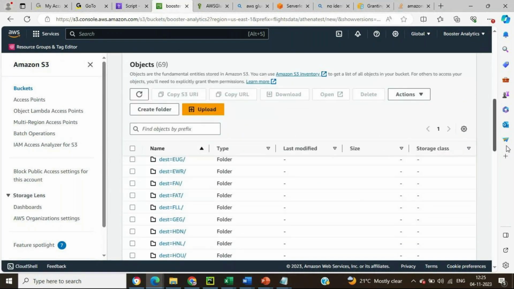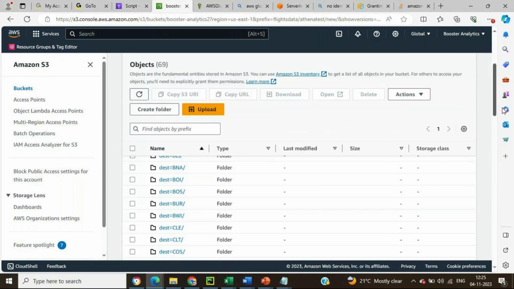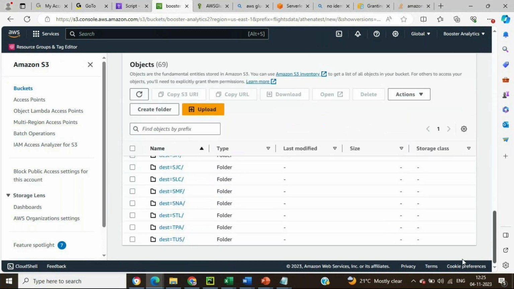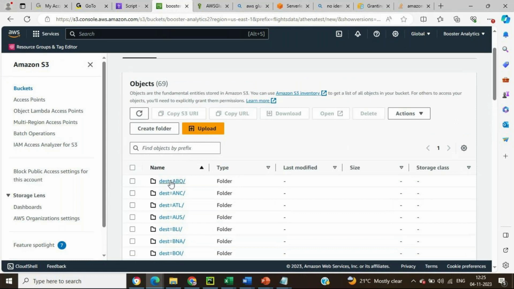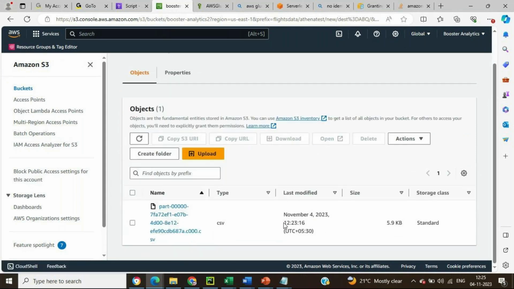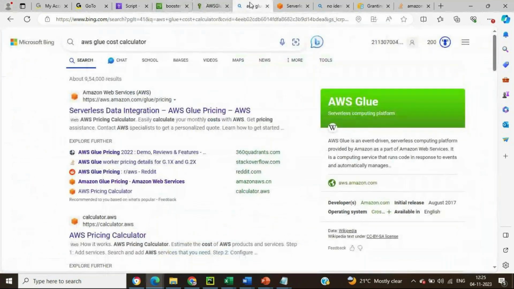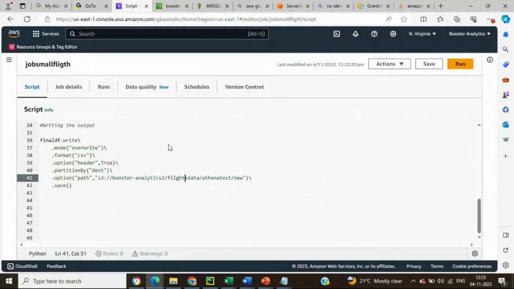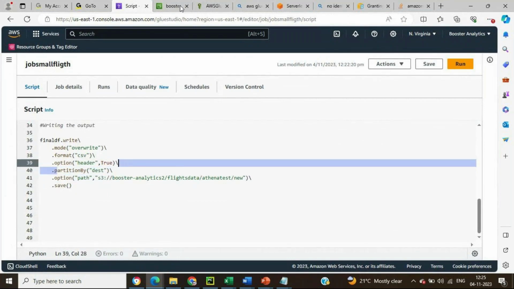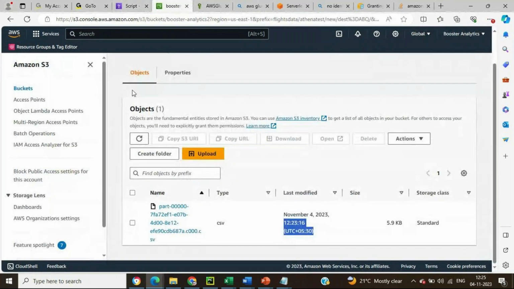So inside the new, we will have the parquet file. It is stored in terms of parquet. It is stored with partition, but did we use partitioning while storing the data? Let me check it over here. Inside the script, yes, we have done the partitioning based upon the destination. So we have the outcome inside the output folder, and that is in partition format.